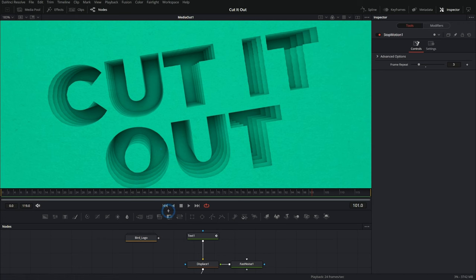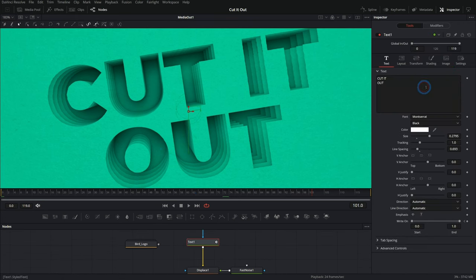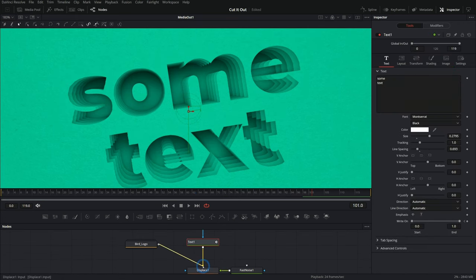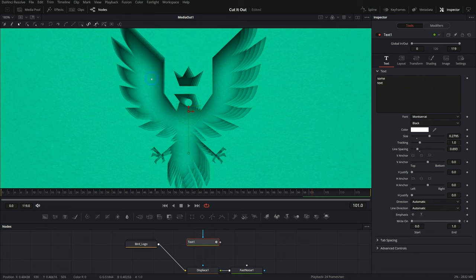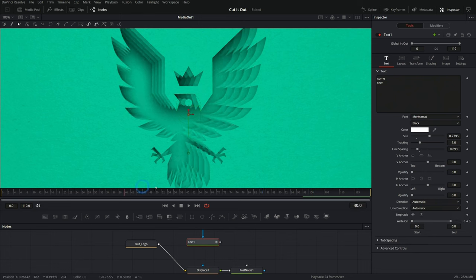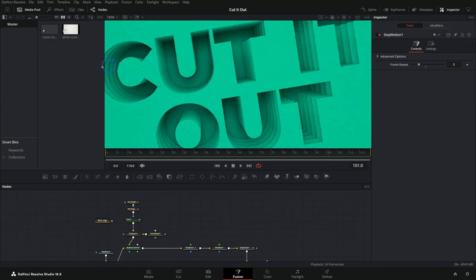And what's really neat is at any time I can change this text, or I can even switch this out with a logo with just one click and apply that same technique to the logo. Such a flexible way to do things. We're gonna start from scratch here.